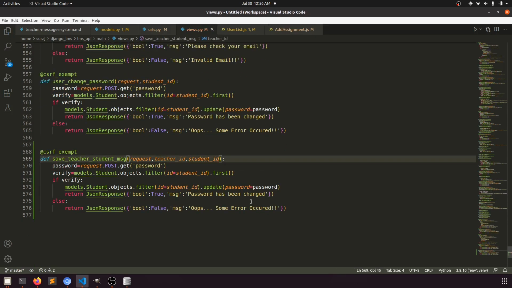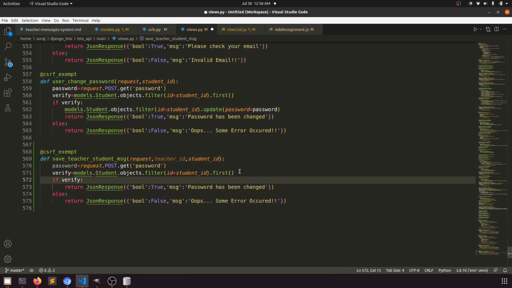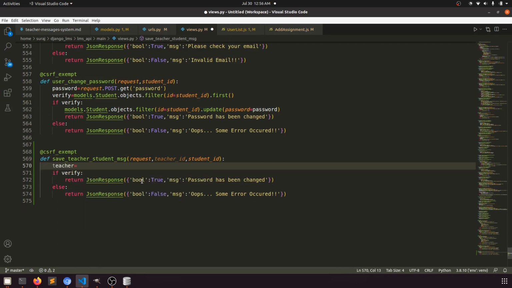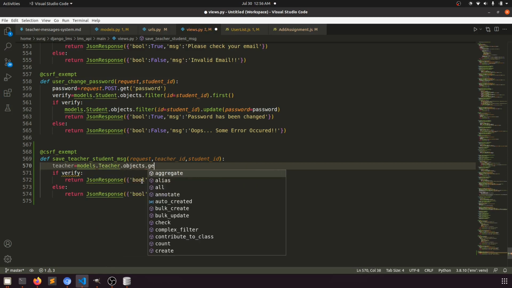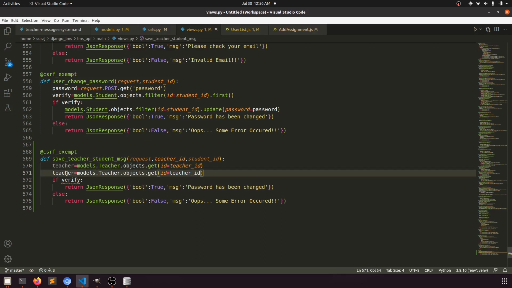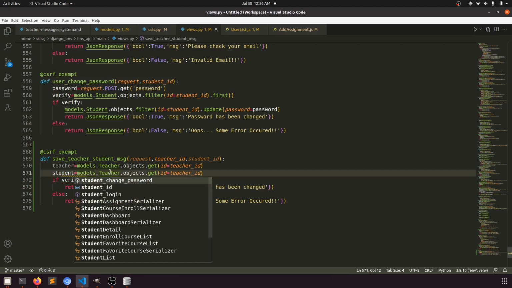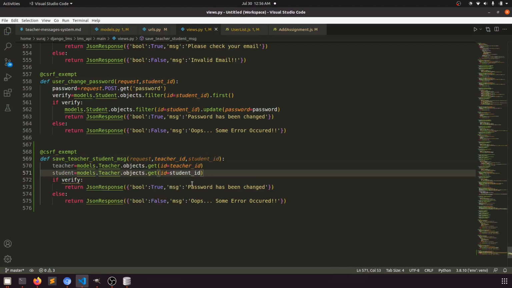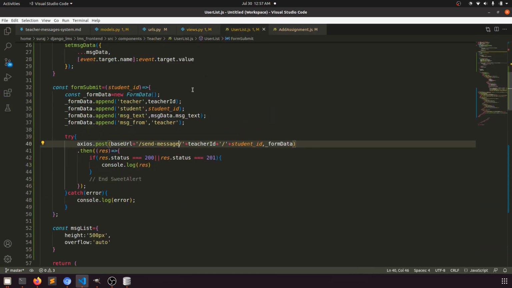Okay, and the JSON response will be the same. We just need to fetch the teacher equal to models.teacher.objects.get(id=teacher_id), right? And similar for the student, equal to student id. What we are sending here, we are sending the teacher id, we are sending the student.